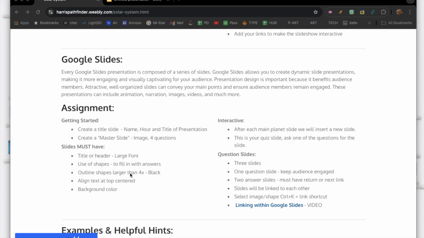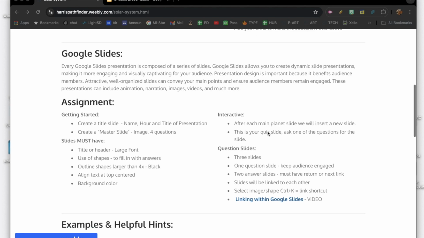Outline shapes larger than 4 by black. So we want to have the shapes, the circles or the squares that we use, outlined with a border of 4 or larger. Align text at the top, center, and background colors. So we're going to have these things. Once you're done, you're going to create the interactive where you can click on the slides and they will move you from slide to slide. That's part of your grade.